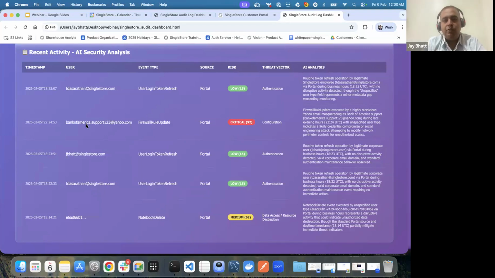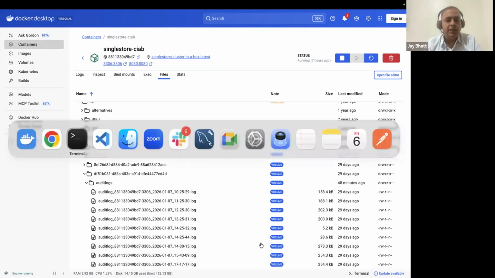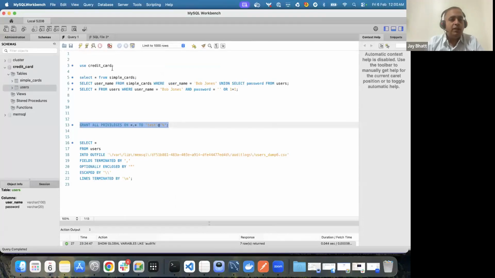Now we will move to the database side, to what all things a user could do, and we will try to figure that out using the AI. For that, I have installed a SingleStore database on Docker. It's a container system. I have installed that database, and I'm going to access it using MySQL Workbench. So let me see if this is working.